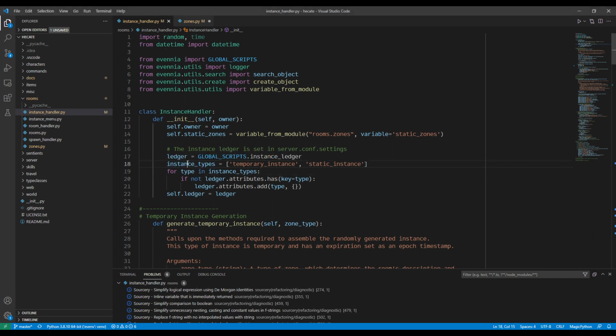Going back to this instance ledger, this is a global script. It's a typeclass object, which means it exists in the database. A Python object does not exist in the database, it only exists in memory, and this instance handler is a Python object. Whereas the global script is an Evennia typeclass object, which means it's stored in the database. The name of the global script is instance ledger, and I assign it to this variable. This is where I will store all the information for all the instances that are created.